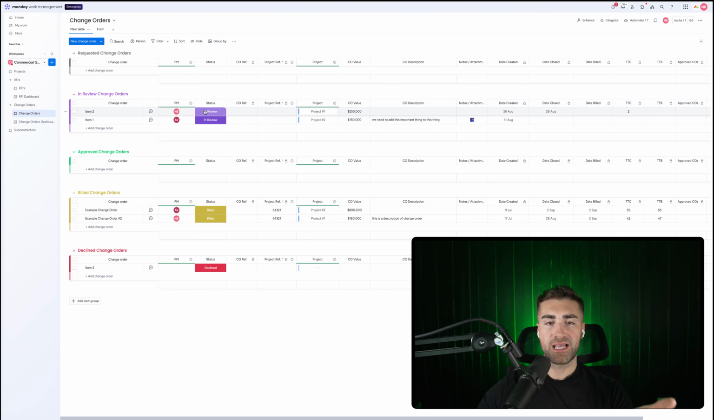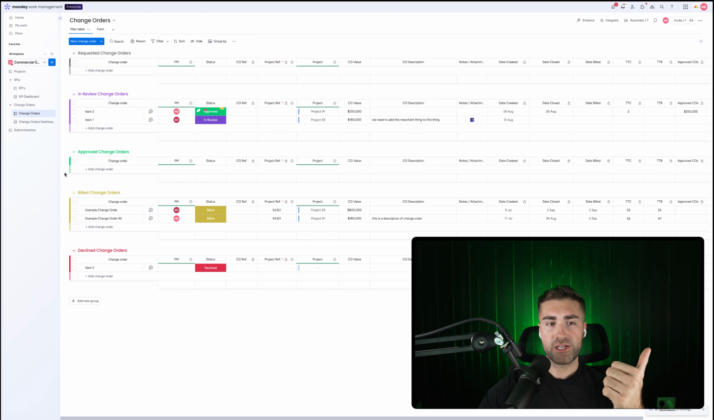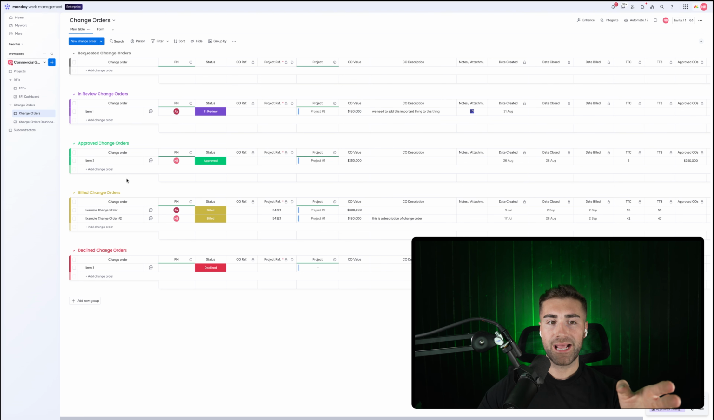So let's hypothetically say, yeah, I've approved this particular change order. I'm all good to go. I can then change this to approved. Now, this will then trigger a billing request or a billing handoff to tell the finance team that this particular change order has been approved and that we then need to raise an invoice for this. And then once the invoice has been paid, we can change the status to billed. So that means that that particular change order has been billed. The entire process has been taken care of. So ultimately, we're going from requested to in review.